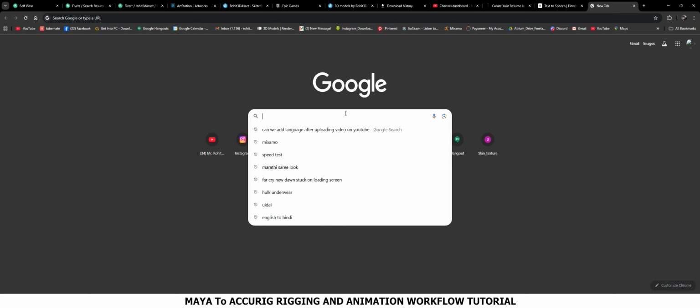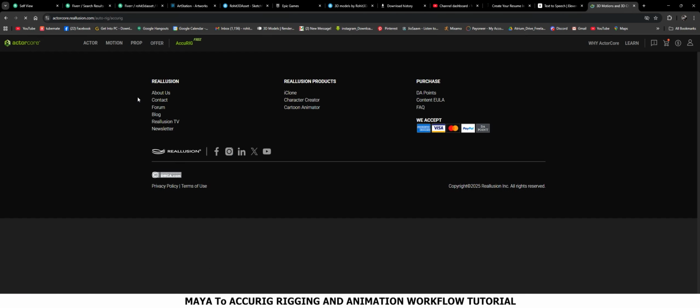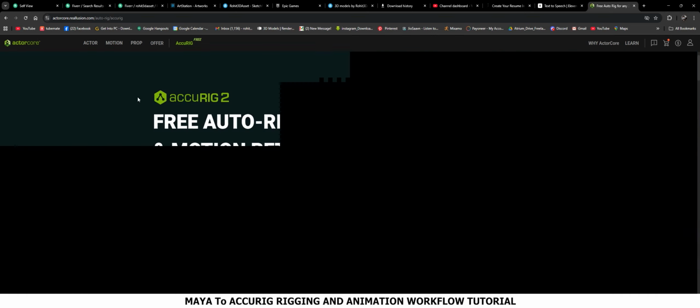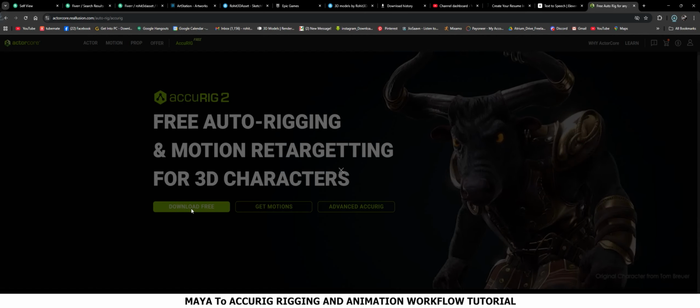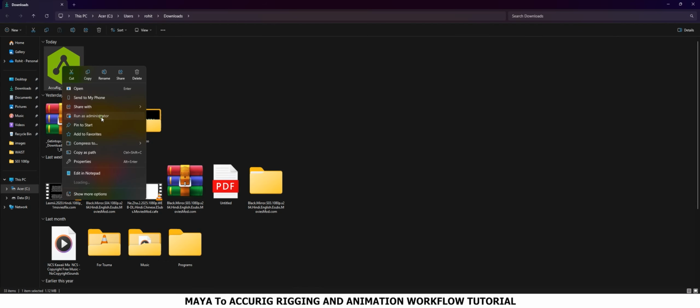Open your browser, search AccuRig. Click on the first AccuRig link. This software is free, you just have to sign up and click download free. It'll download the installation file. Open the downloaded file and install it.